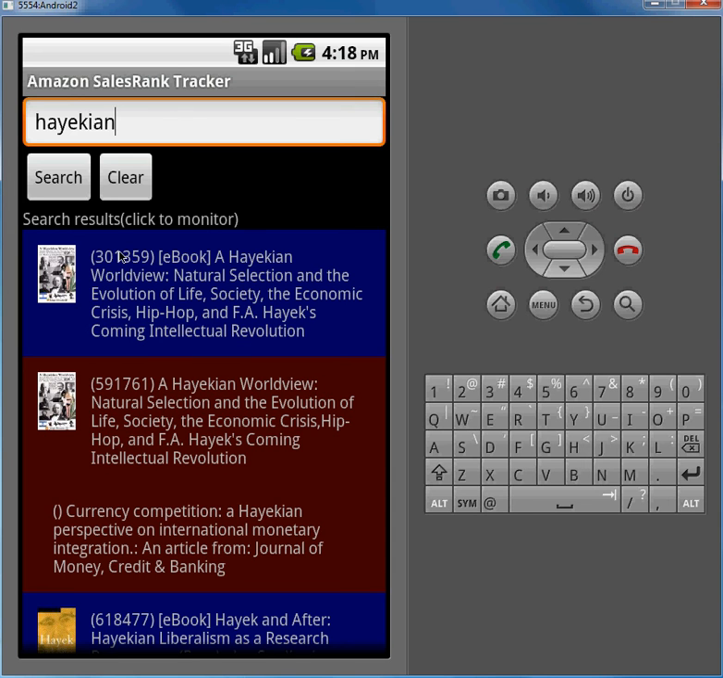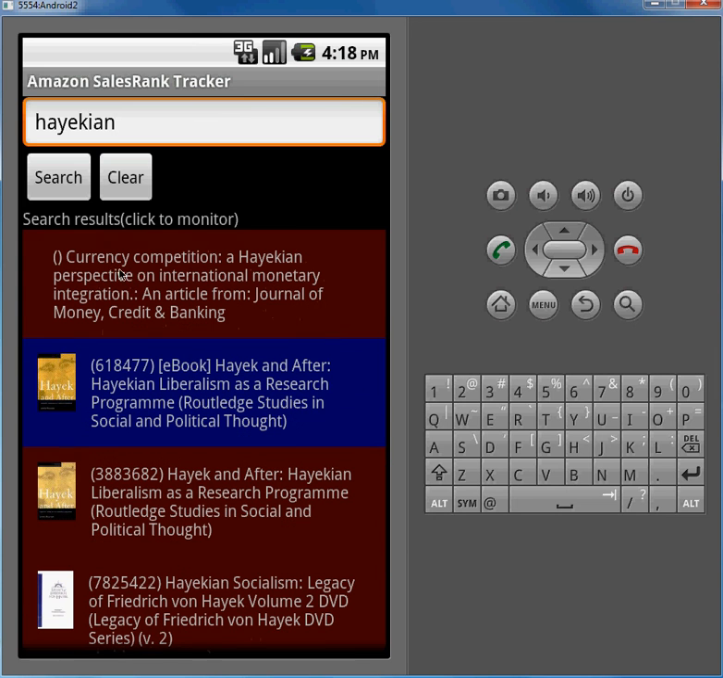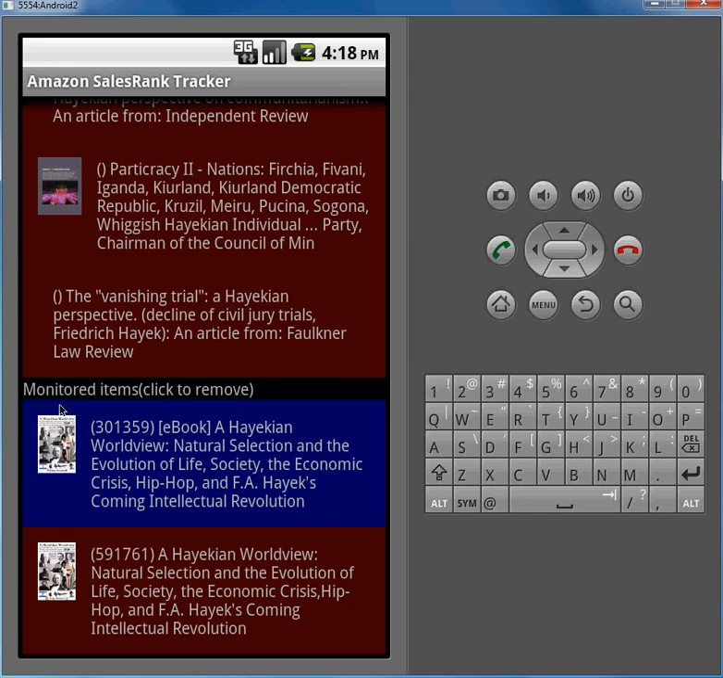So enough about that. Here we have the search results. Ebooks will show up with a blue background. Other books will show up with a red background, and music and electronics and other items will just have a black background. Once you find the books or items that you're interested in monitoring, you can just click on them. They will disappear from the search results, but if you scroll down here, they now appear in this list of monitored items.